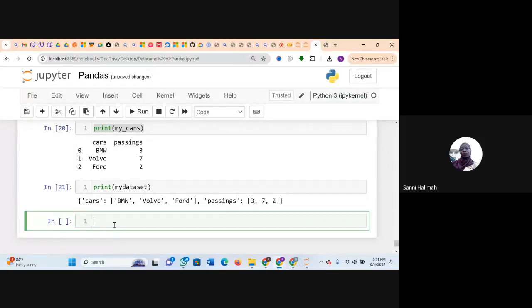Okay, that will be cars equal to pd.DataFrame, open parenthesis, my cars, comma, index equal to cars.